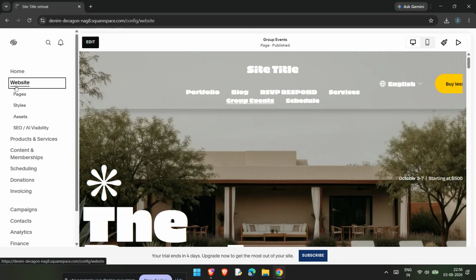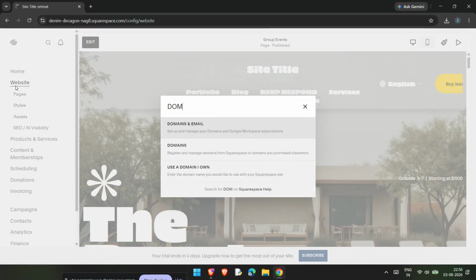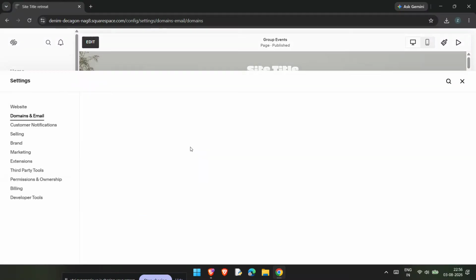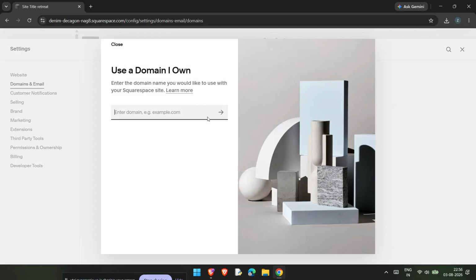In the search box, type domains. As soon as the results appear, click the corresponding domain setting. This should take you directly to the domain-related settings inside Squarespace. From there, look for the option that says Use a domain I own. Click that option to begin connecting your existing domain instead of buying a new one through Squarespace.